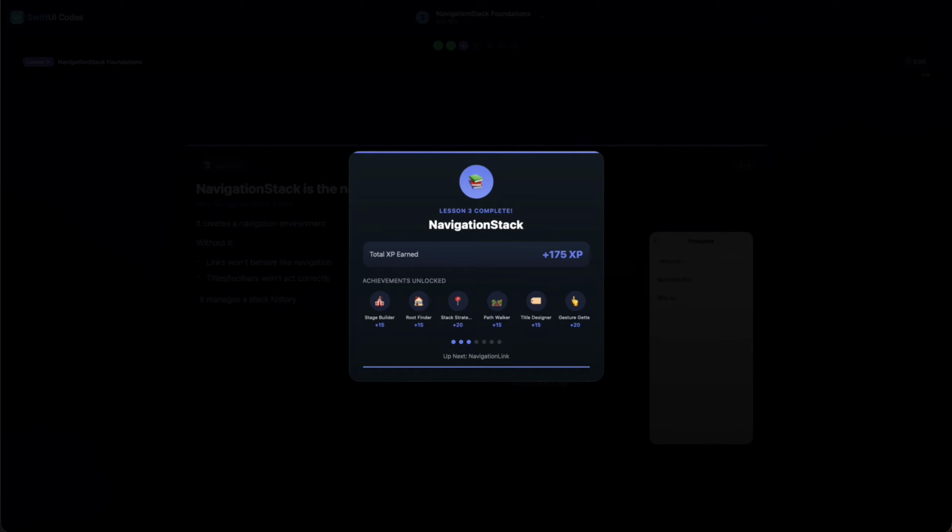NavigationStack. Mastered. You're basically a pro now. The stage is set, the route is found, and you know how to avoid those nasty nesting bugs. Another 175 XP earned, stage builder, stack strategist, gesture getter, bug buster. Next, NavigationLink, connecting screens like a boss.